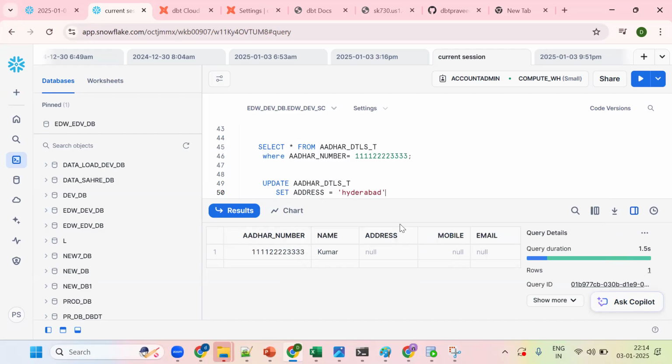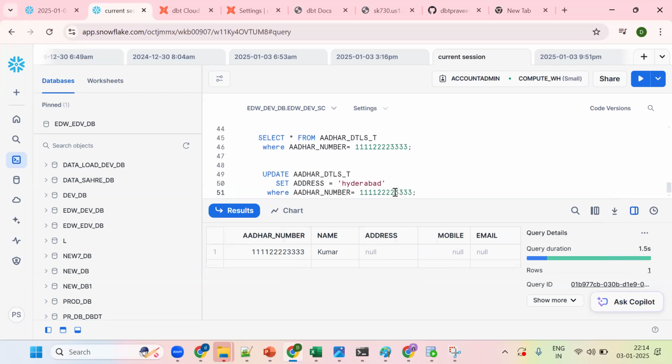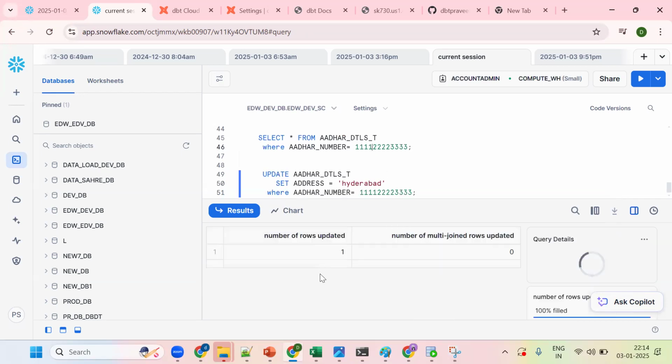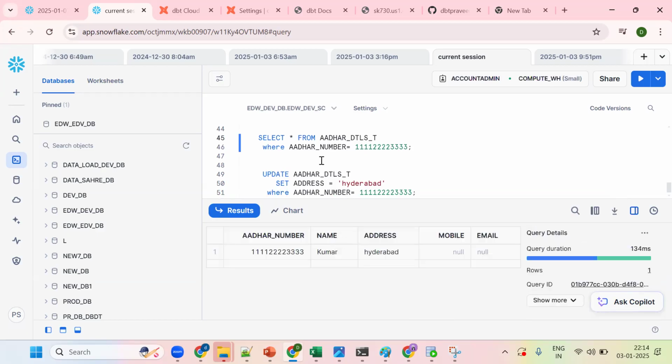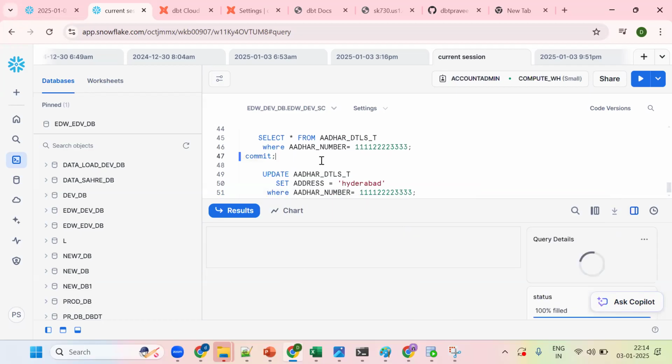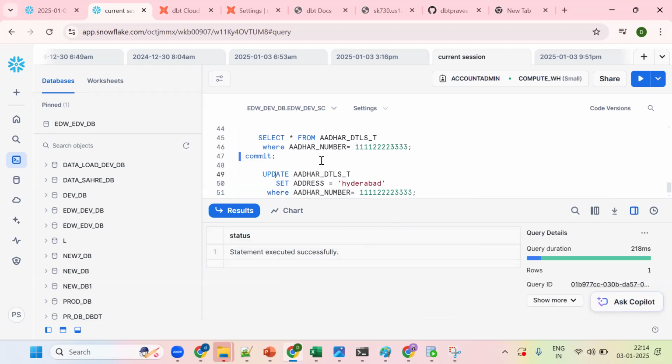We don't want all records. We want only particular records. Go for the filtering concept. So it will update only the particular record. Confirm one record, whether it is modified or not. Then do the commit. Once we perform commit, data will be stored permanently. This is fine, so that is the update statement.